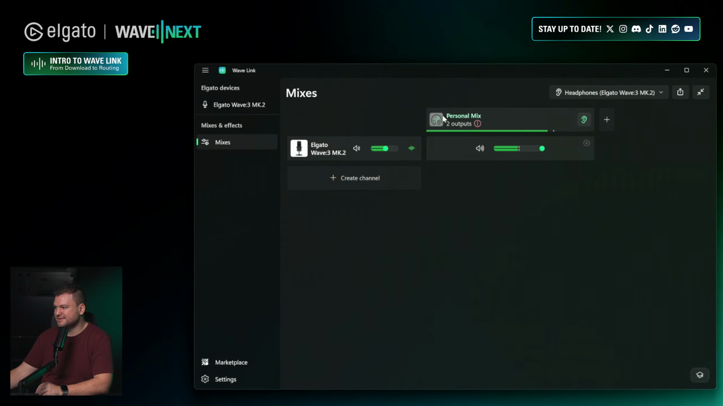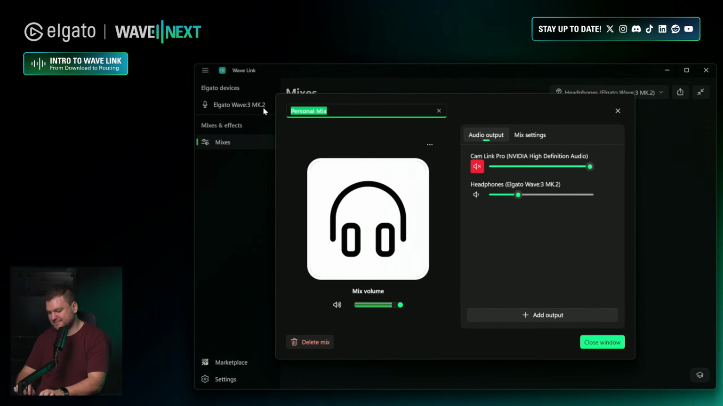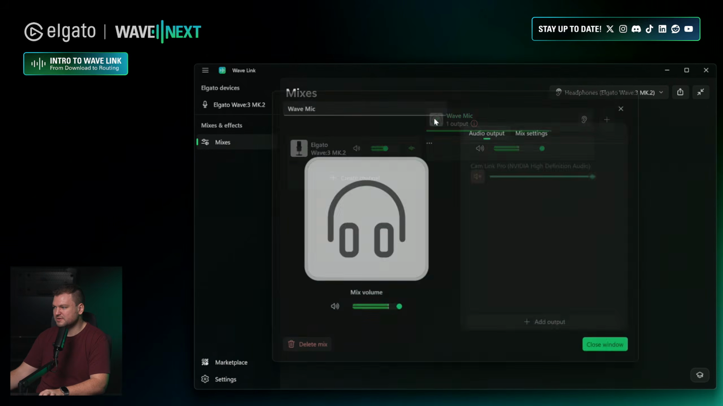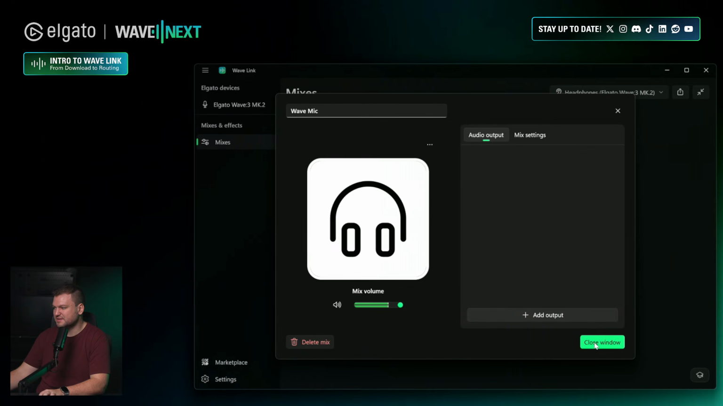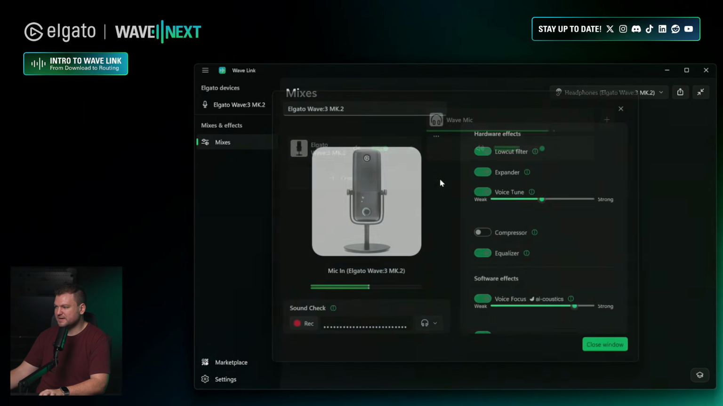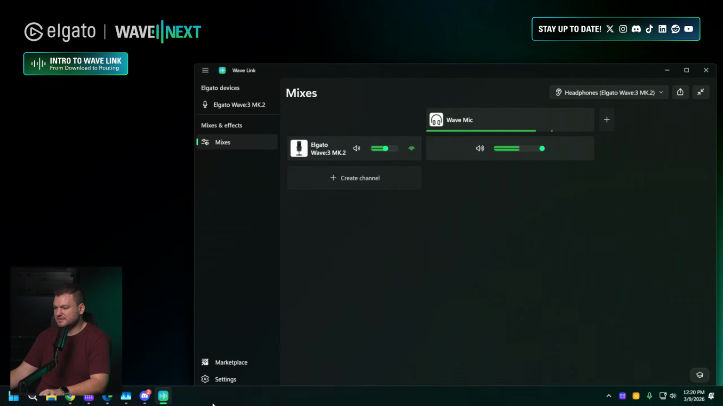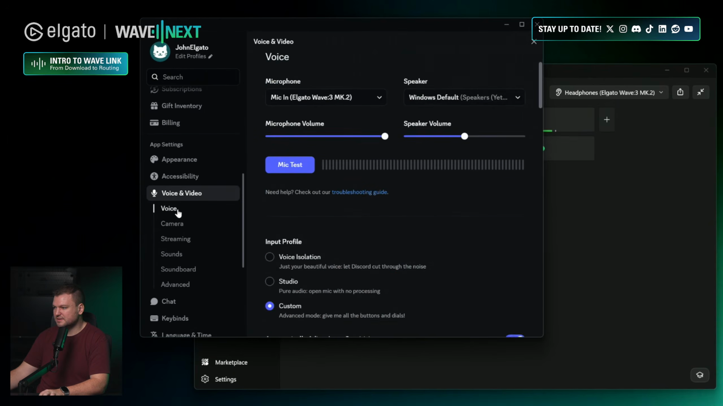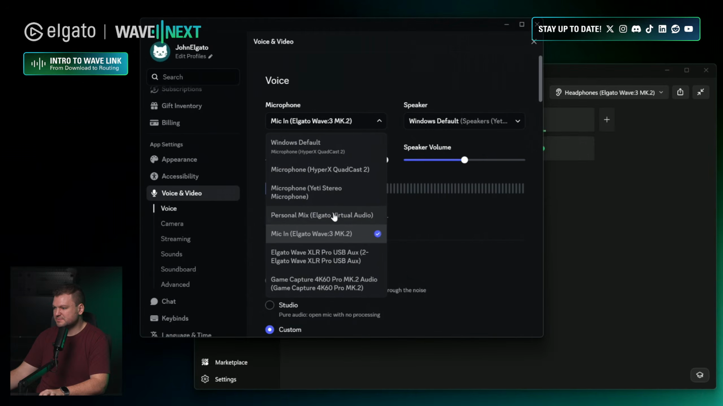You could call this, I don't know, wave mic. And then within, you don't even need to listen to it, right? You can unmonitor it. You can remove all the outputs. This is literally the simplest way of using Wavelink right here. Check that out. All you have is one mic, one output, and you can do all your audio effects on here. And then again, in something like Discord, you could then just select your, in this case, it would be, where is it?